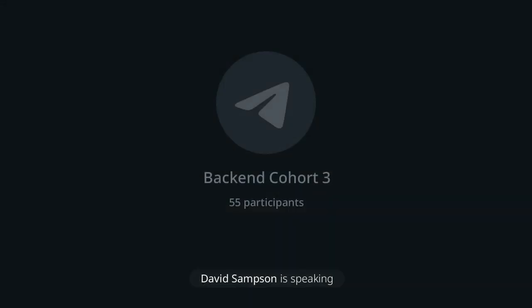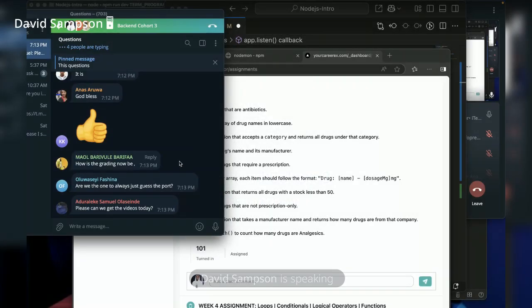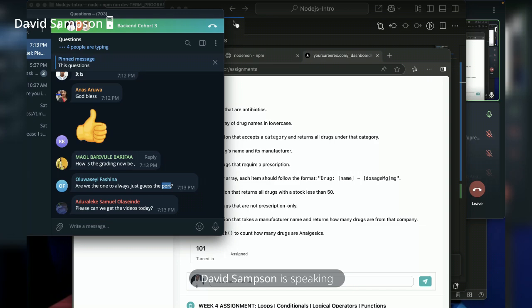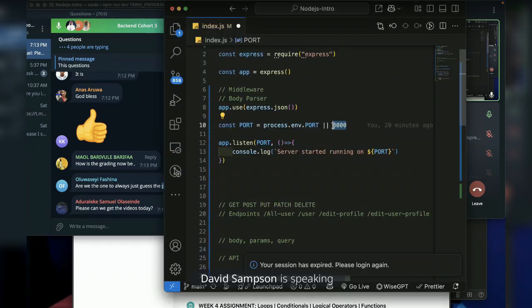You are not guessing the port. You know the port you set here. That's the port. Whatever port you set here. If you're not sure, you log it to see the port. You don't guess the port.